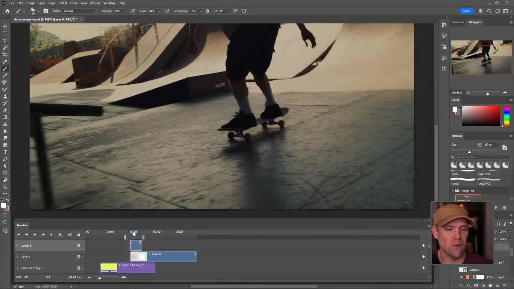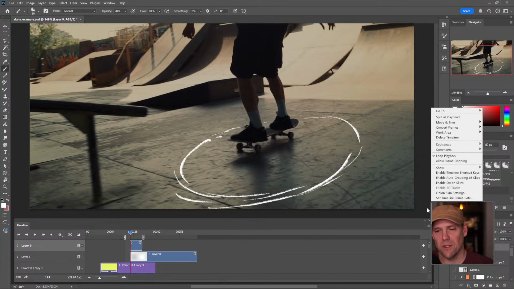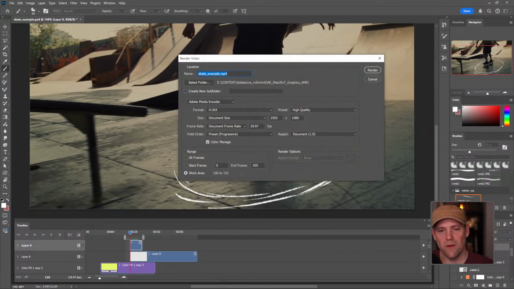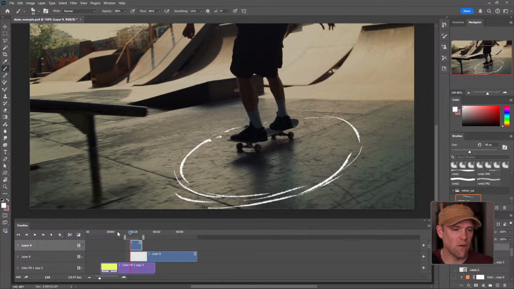And you can also render out this video once you're done with it. If you go to render video, you can change the format, anything you need. You can also render it with an alpha channel. So if you wanted to do some of this in Photoshop and then take it back into After Effects and add multiple effects to it that way, you can, because it will render with an alpha.